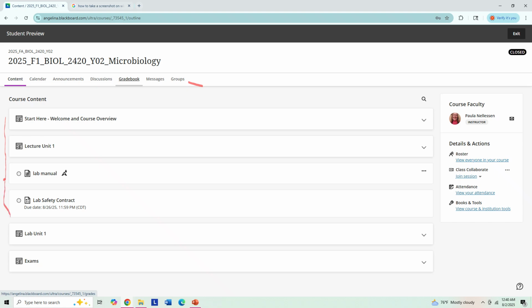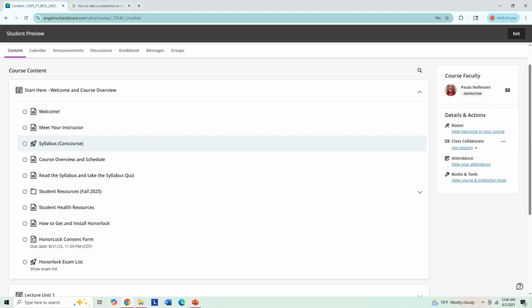There's a lab safety contract, exams, and a Lab Unit 1. For the way my classes are designed, all the information you need will be under this content file. On the previous slide, you saw that Start Here was the very first thing on that whole list. Under Start Here, there are several different topics.